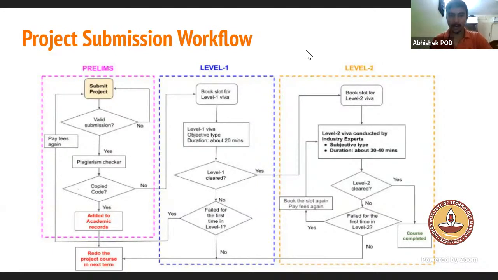This Viva is officially listed as 30 to 40 minutes, but it will probably take more than that. Generally, we have seen it takes anywhere between 40 to 60 minutes. So this is going to be a subjective evaluation. Here, your technical knowledge, your project implementation, your code quality, everything would be tested along with the general understanding or the concepts knowledge that you have gained from the course. All of these things will be tested during the level 2 Viva.